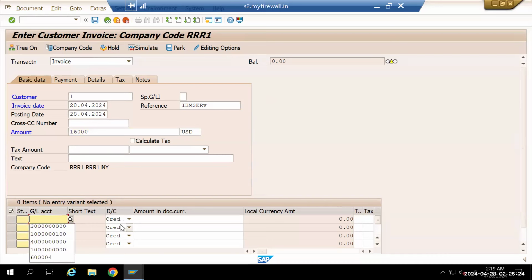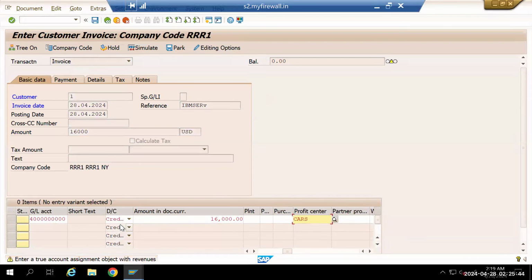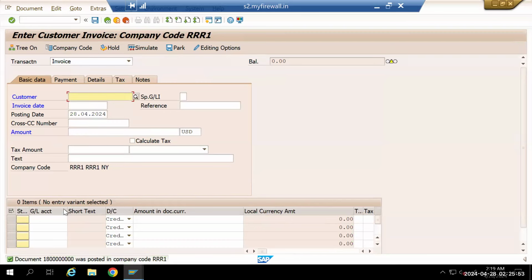and take the expense GL. We'll take 16,000 here, and the profit center is cars. Just press enter. Everything looks good and post. Press enter. Okay, so 1800 has also been posted.